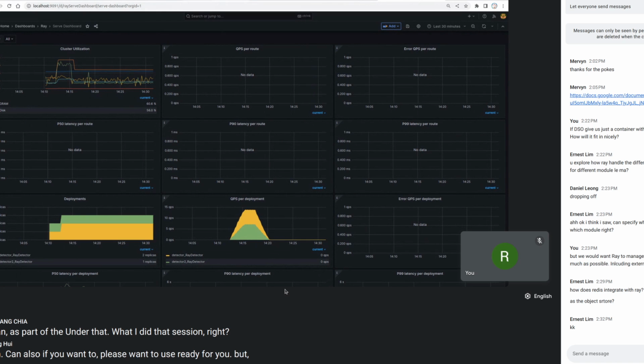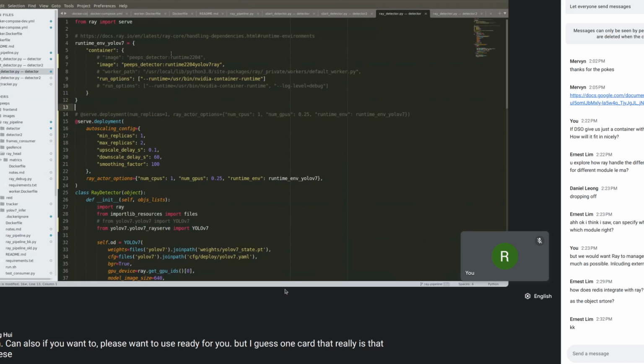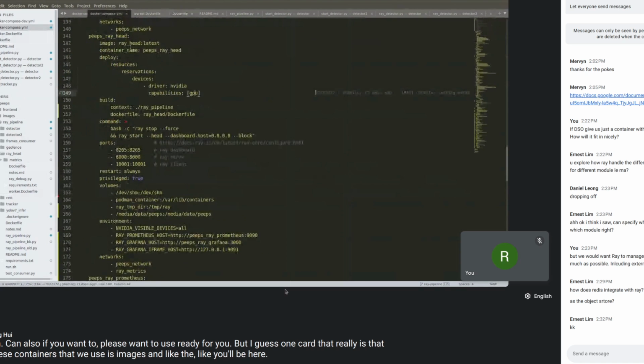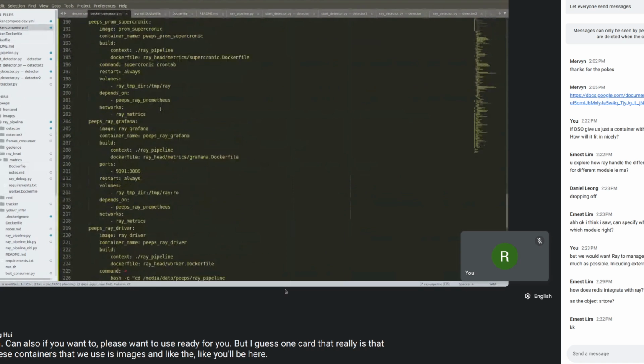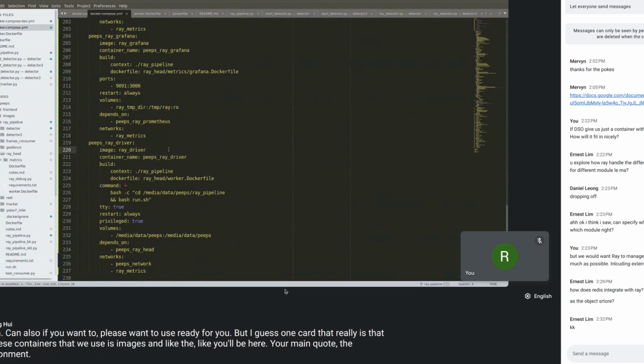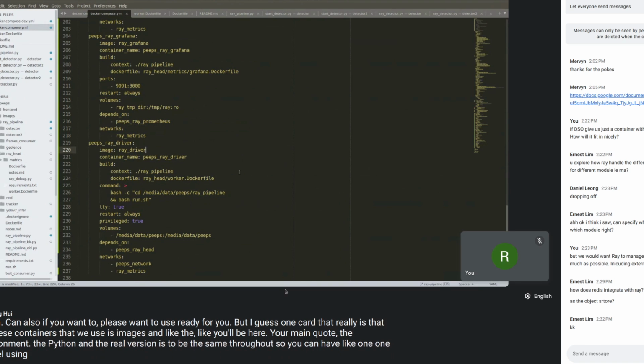Okay, but I guess one caveat with Ray is that all these containers we use, these images, your Ray head image, your main code, the environment, the Python and the Ray version needs to be the same throughout. So you cannot have one model using Python 3.8, then another model using Python 3.9.